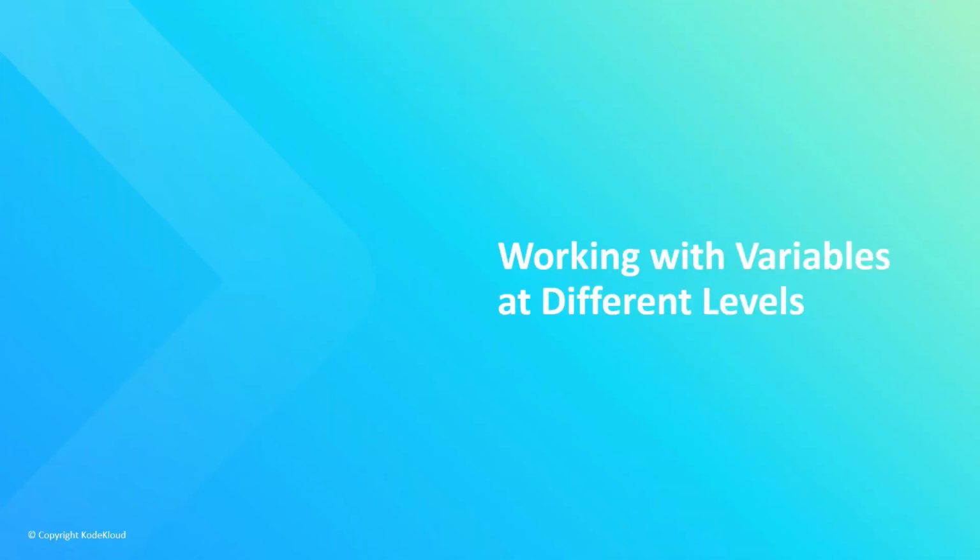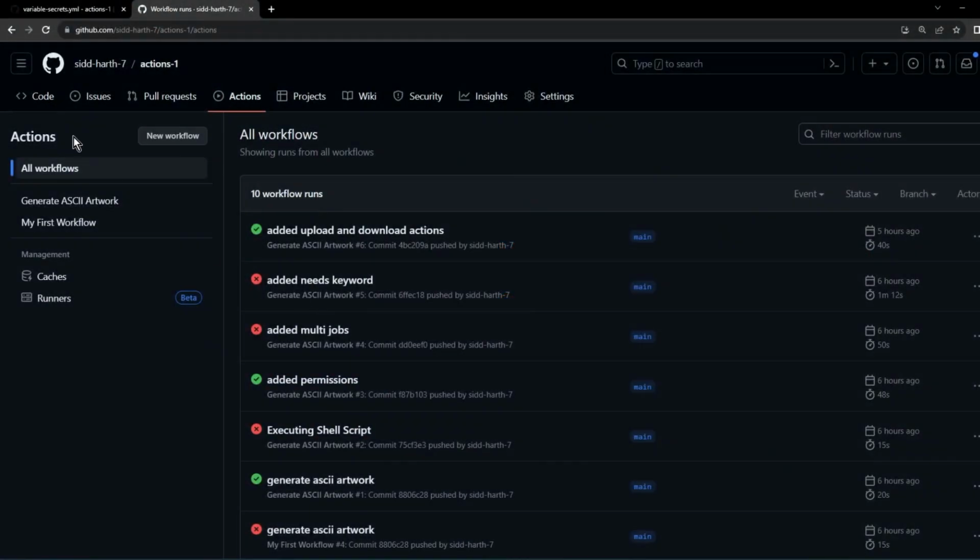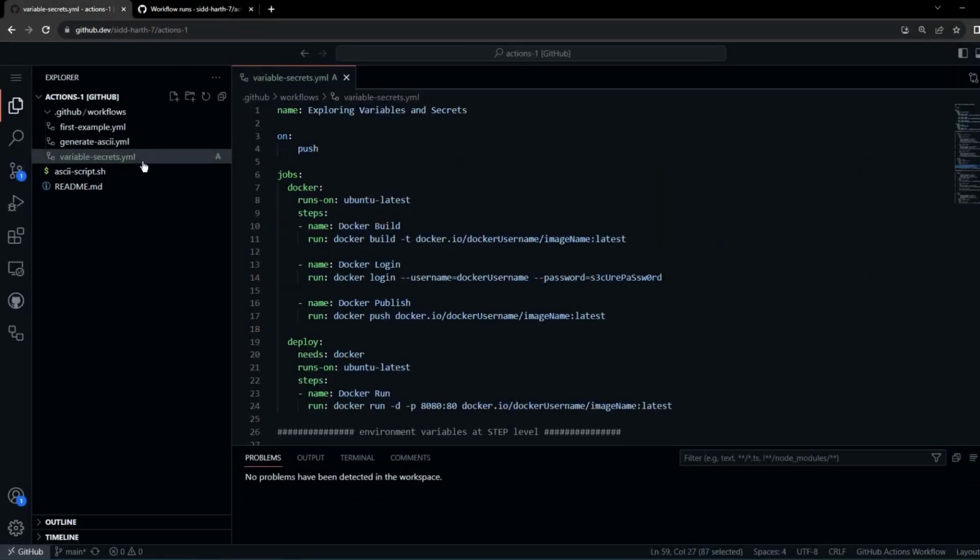So let's check out how we can make use of environment variables within a GitHub action workflow. To save some time, I've already created a new workflow named variable-secrets.yaml. The name of this workflow is exploring variables and secrets. This workflow will be executed whenever we push an event to this repository. So let me quickly explain the jobs.